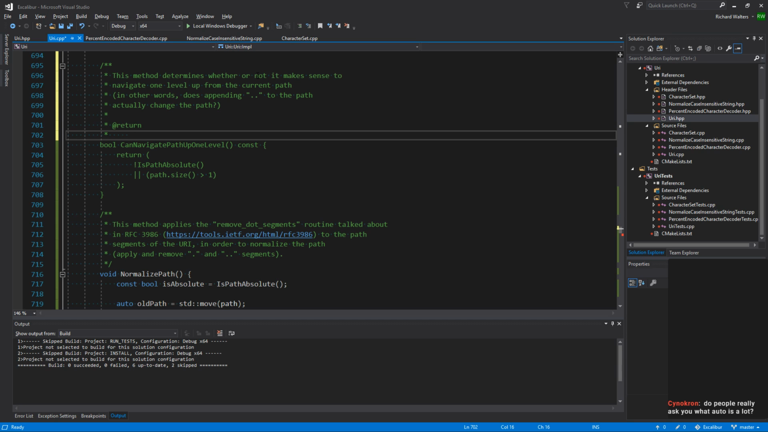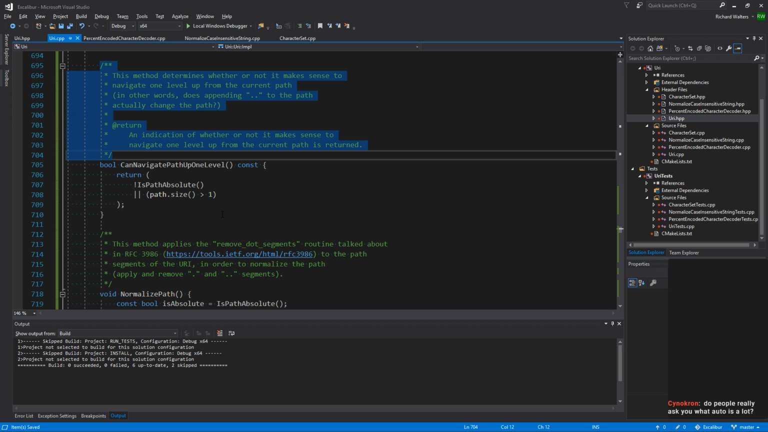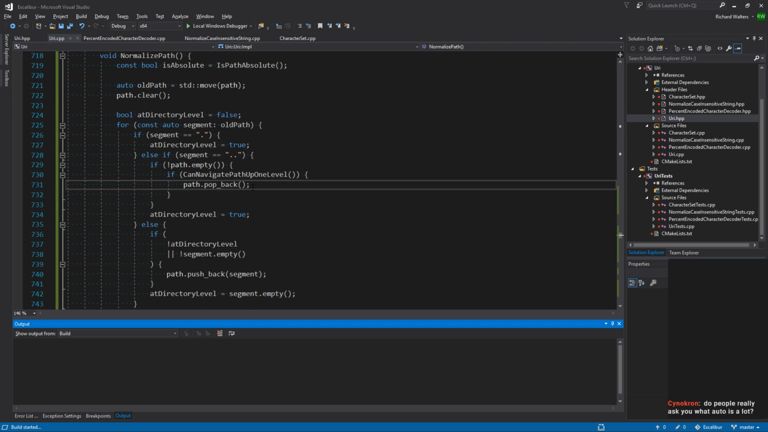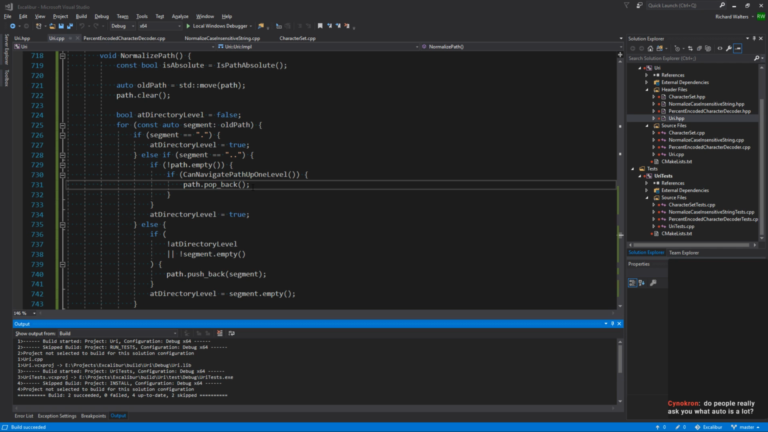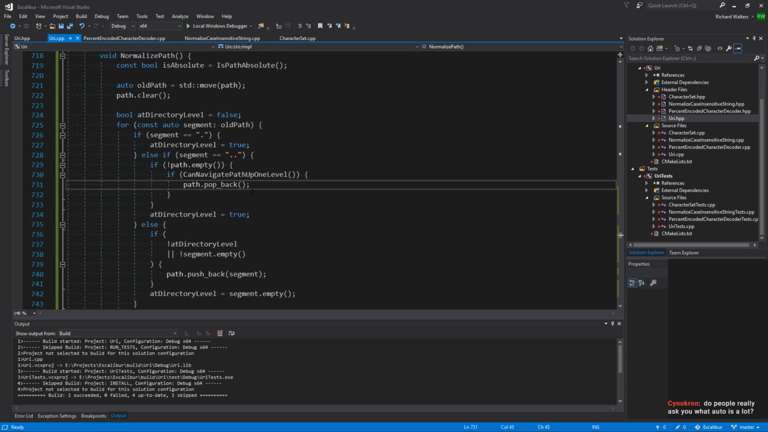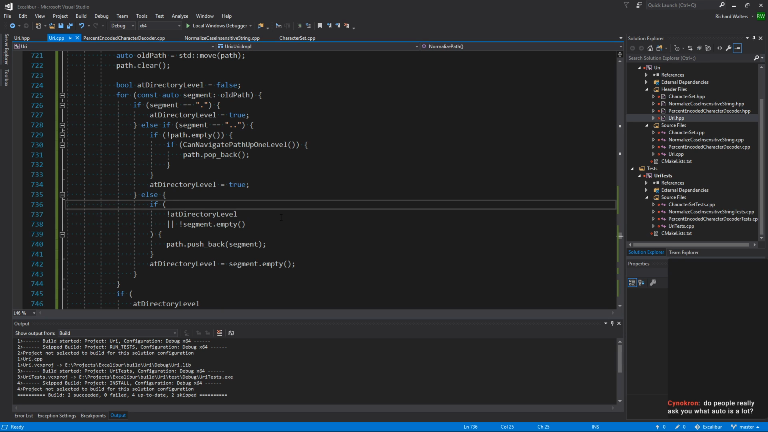Okay. An indication of whether or not this part is returned. Okay, did I actually? Yeah, I did. I did call it. My tests still pass. So we'll make some more attempts to make this more readable.